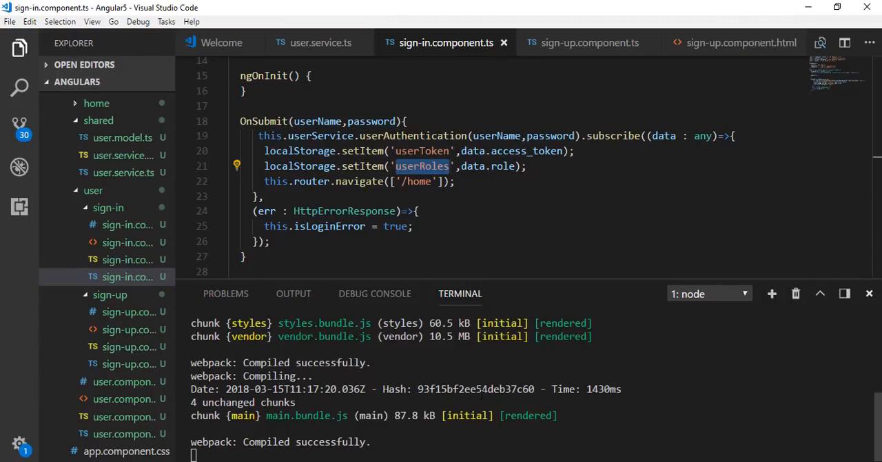For that, I'm going to add a new component inside this project. So let me open one more terminal here.